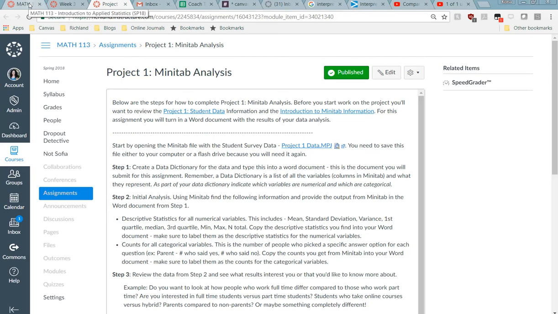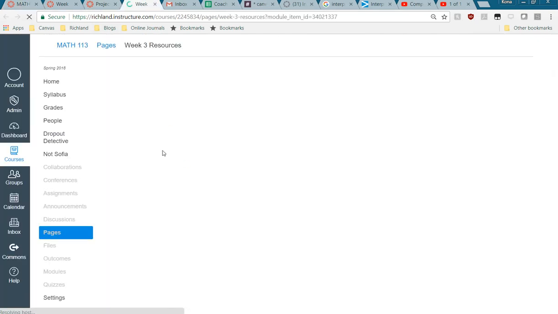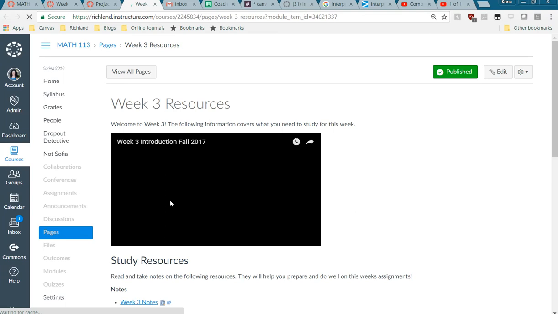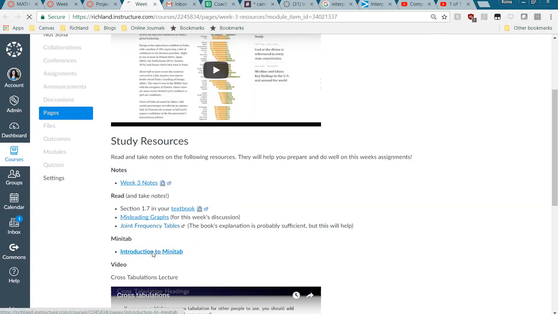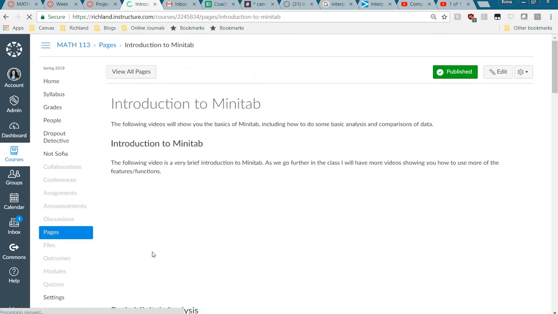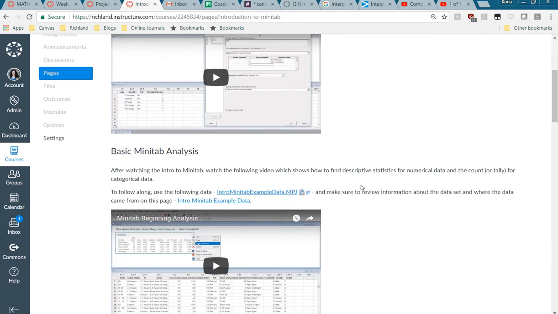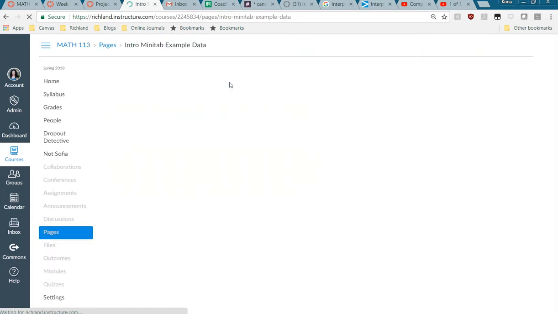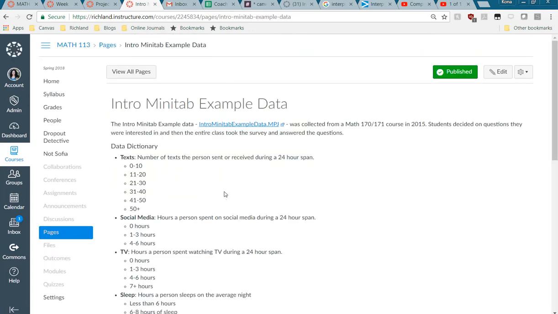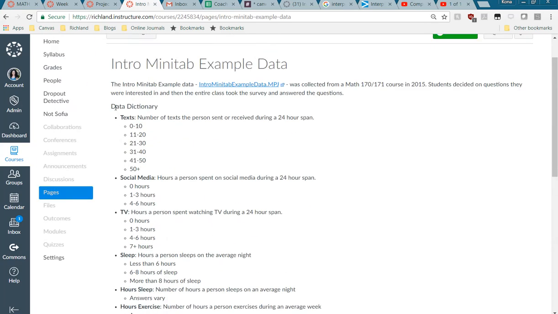So what is a data dictionary? Well, if we go back here to week 3 resources, and actually we didn't even have to go to week 3 resources. We could have just gone straight to the introduction to Minitab information. So we've got the introduction to Minitab information and intro to Minitab example data. So what does a data dictionary look like? Basically, your data dictionary is going to look something like this.